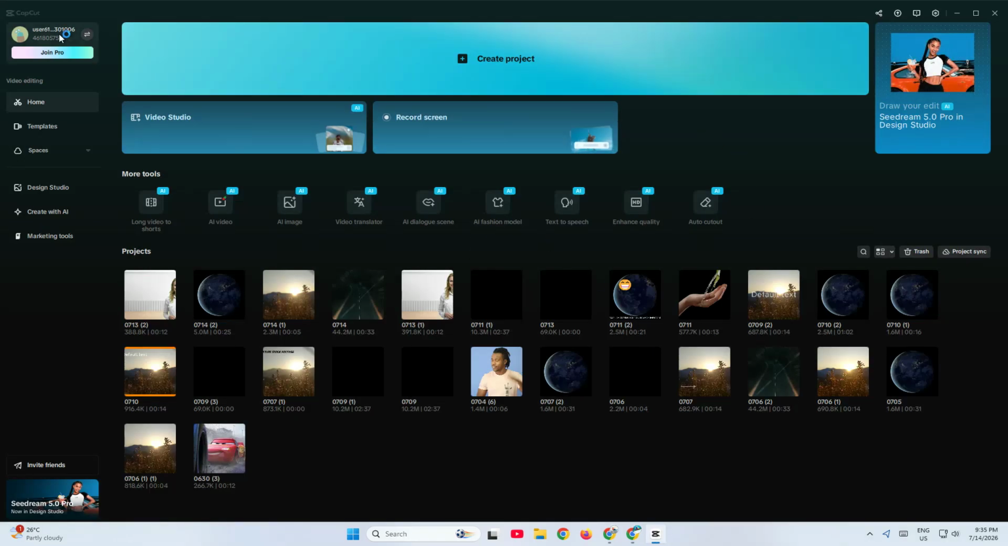Your profile or account status will update, and now you can start using CapCut with your signed-in account. From here, you can access your projects, sync your work, and continue editing without any issues. And that's how you log into CapCut Desktop using Google Sign-In. It's a quick process once you know where to click, and now you can get back to creating and editing with your account ready to go.